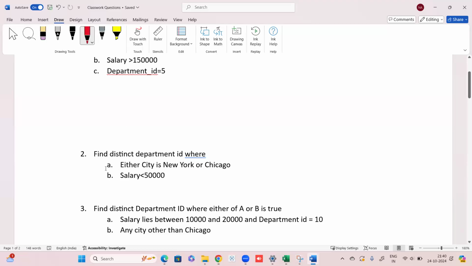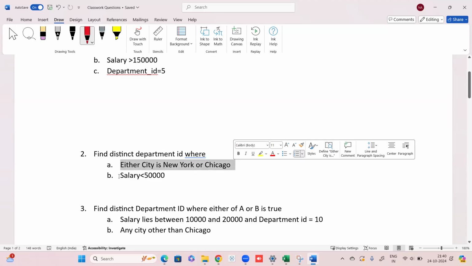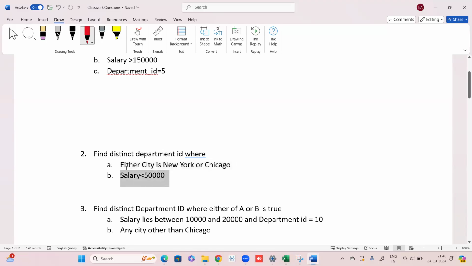So condition A and condition B have to be both satisfied here, because it says where A and B is satisfied. This is my first condition now, and this is my second condition. The first condition I will also break up into two using or. Okay, let's code it up.